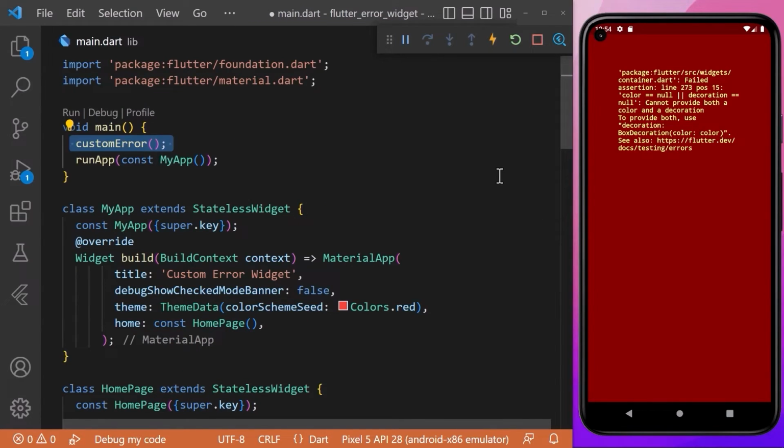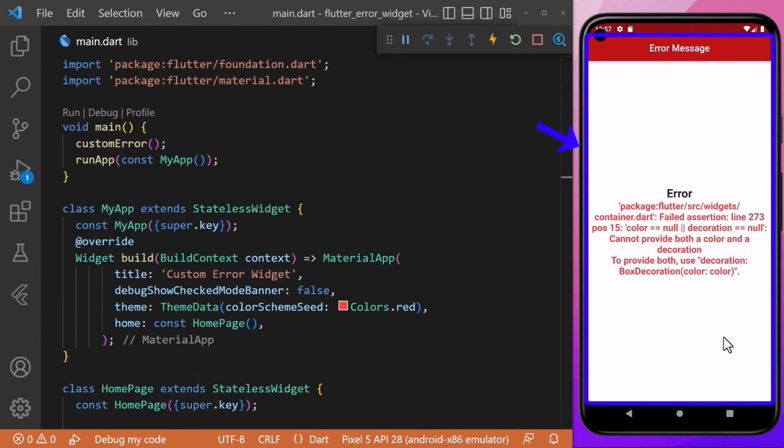We will call the custom error method inside our main method right before running the app. After hard reloading, here you can see that when the error occurs, our custom error method is called to replace the red screen.